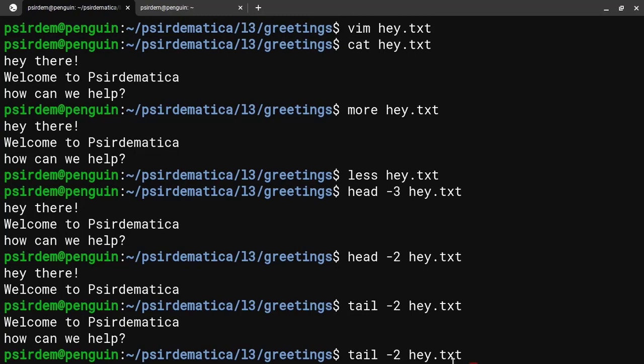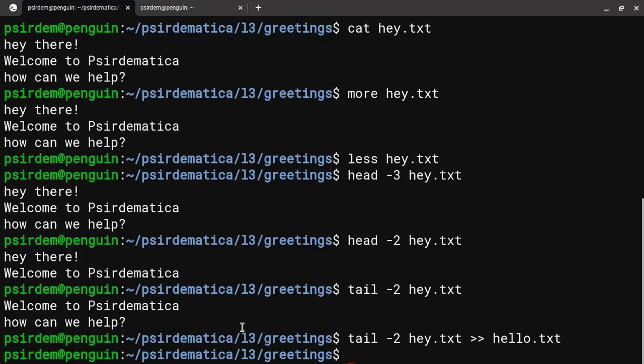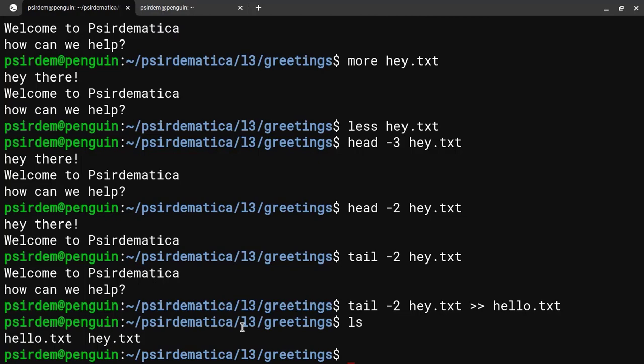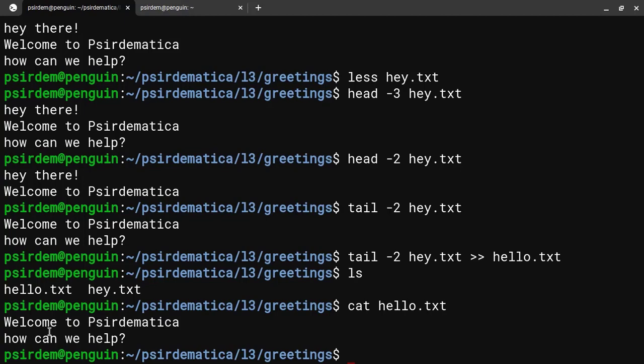And then this time around, I want to put it inside the text file hello.txt. So that will be hello.txt. When you hit enter and do list and we check hello.txt, we see that Welcome to SIRDEMATICA. How can we help is there. So the tail with the number of lines copies the last two lines into the text file.